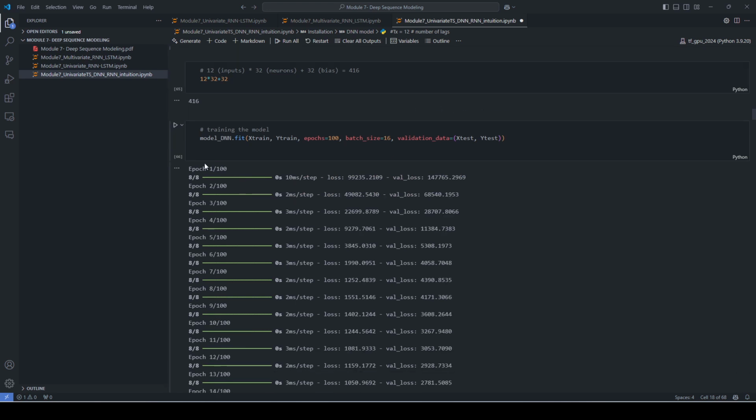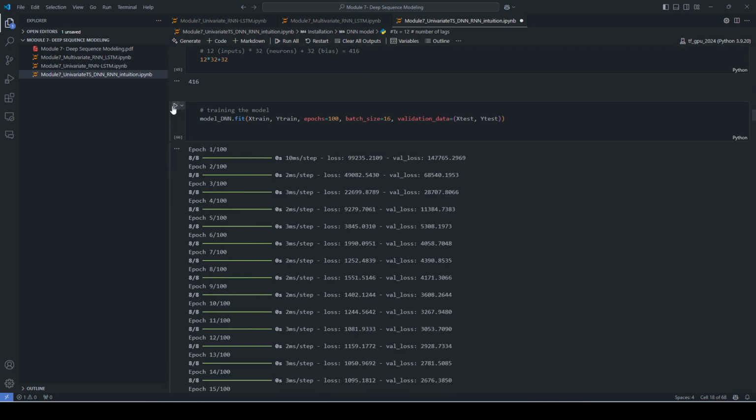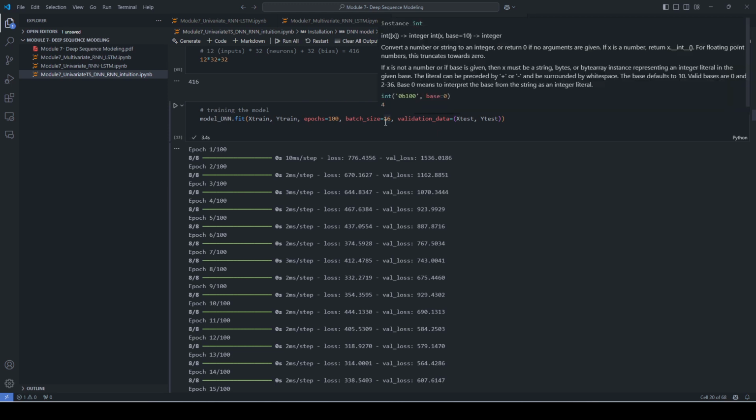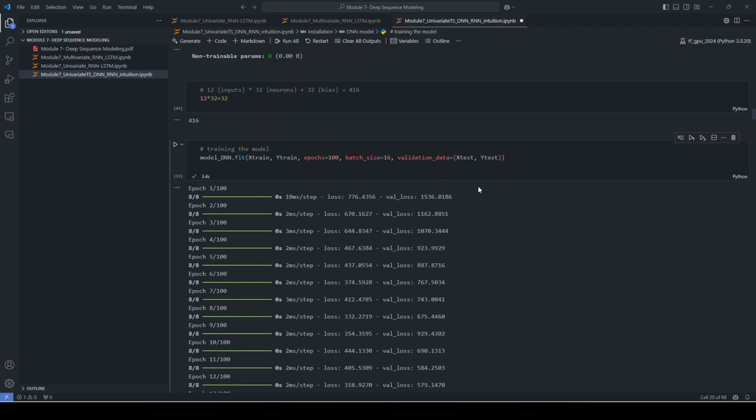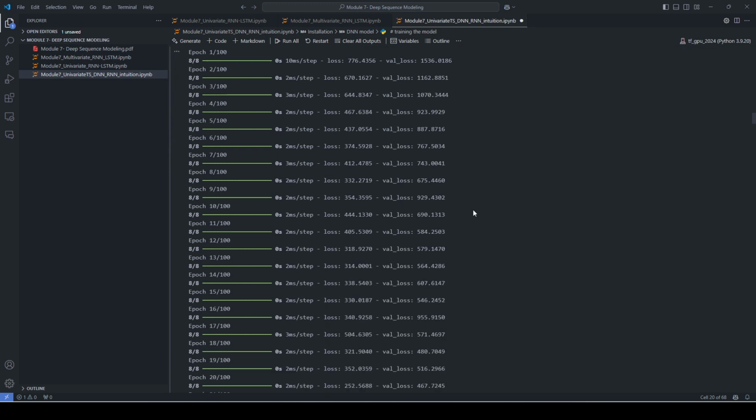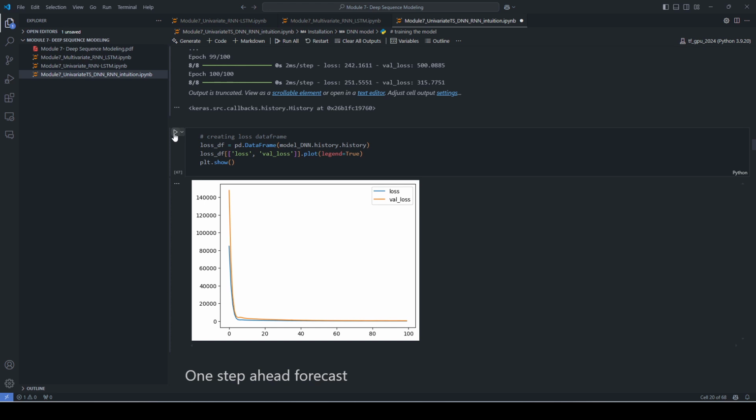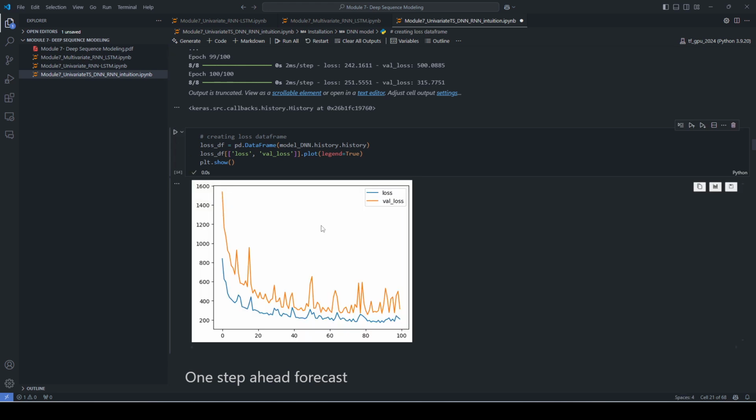All right, so we can go ahead and train this. So this should be fast. We're running on 100 epochs, batch size 16, and obviously the validation set is going to be the test set. So let's see what we get. And we can look at the history. So this is our validation loss versus train loss.